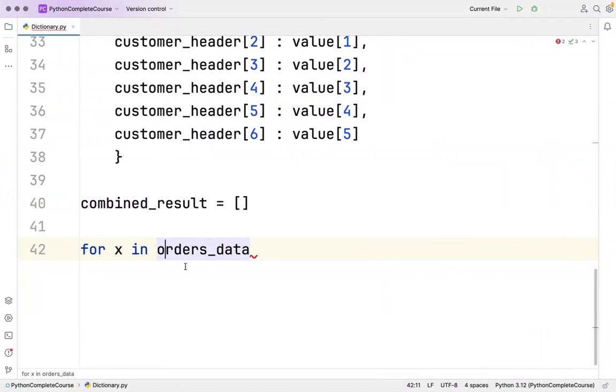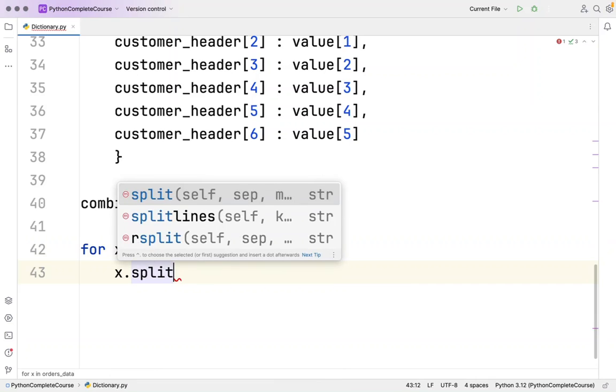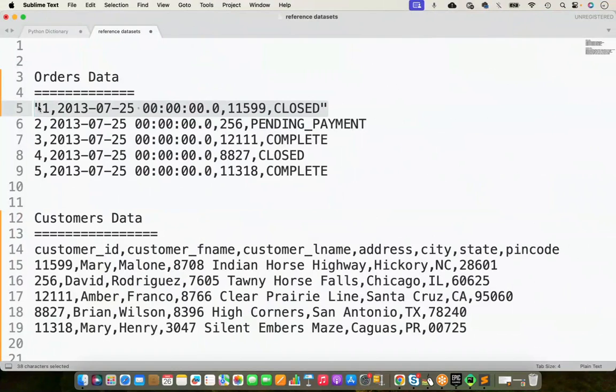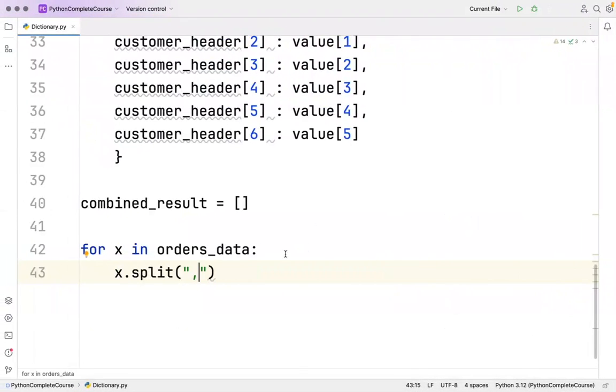So let me just come here and I say x dot split based on comma, right? I want to split it based on comma so that I can get this as a list, and I want to capture it inside order. So order would be a list now. You can see this.